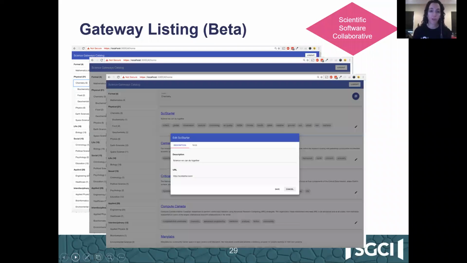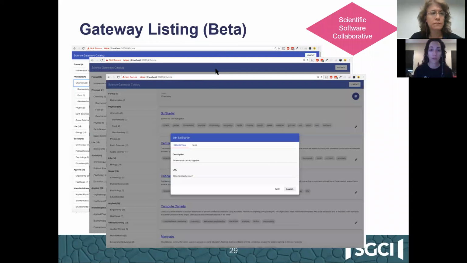So the software gateway listing will be available, we hope, sometime over the next few weeks. It'll be publicly viewable and available. And then you will have to create an account and log in if you want to add your gateway to it. So we look forward to getting this out to the community in short order and seeing how it takes off.